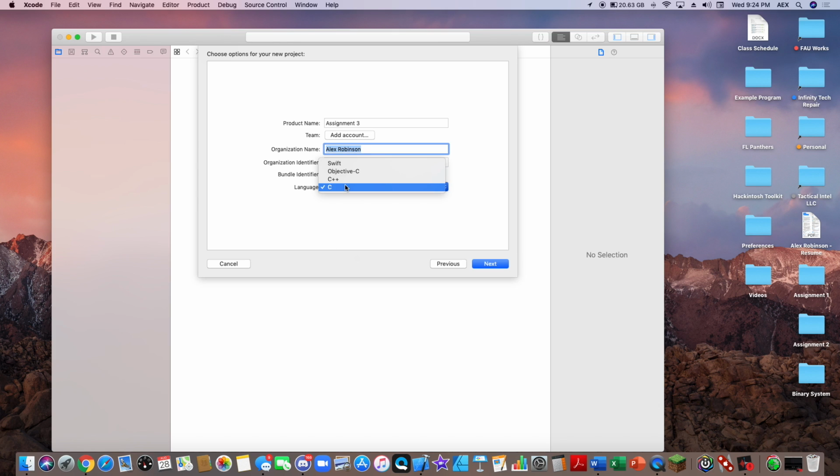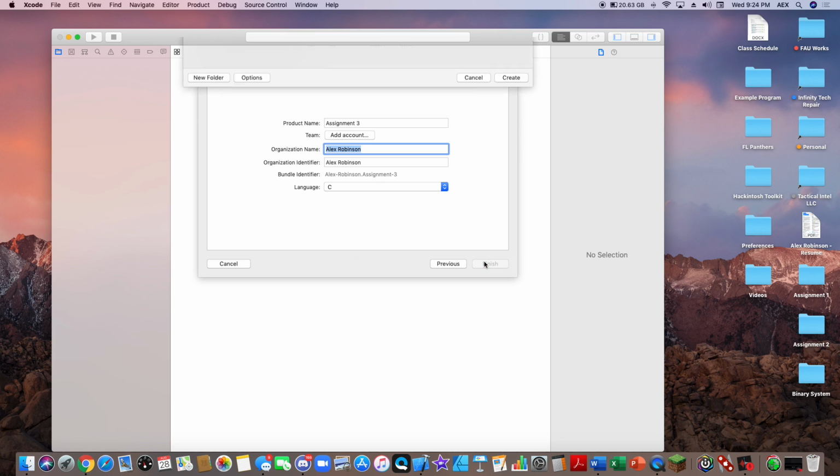Under language, this is critical. Make sure it's not Swift or Objective-C, or else you're going to be super confused. You're going to be super lost. Everything's going to be wrong. Same thing, C++ and C are not the same. So make sure you click C, and then click Next.